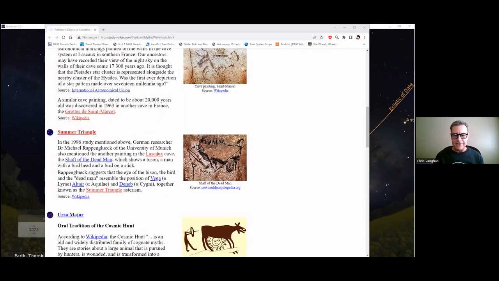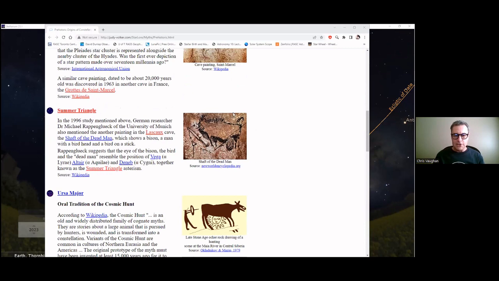Now, this is the one that really fascinated me. So he also suggested that in another part of the cave, there's a picture that represents a bull and a long figure of a human, and then a bird. And he's suggesting that this represents the Summer Triangle asterism. So I'm just going to actually switch back to Stellarium here.